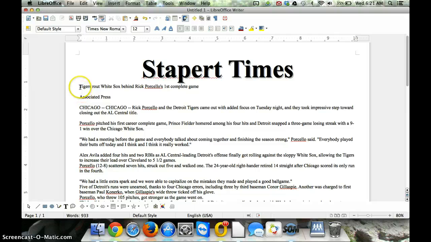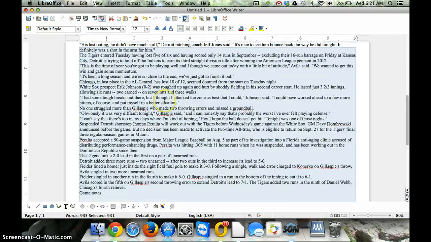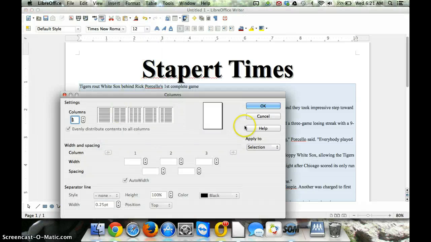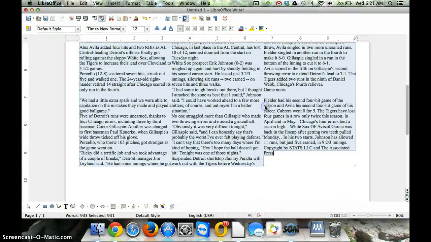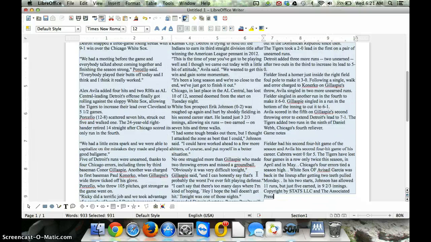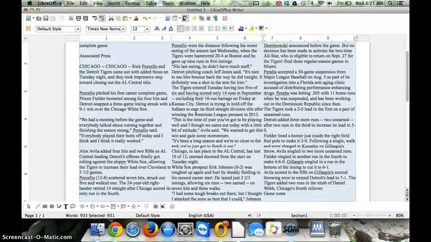But now I need to put this into columns. So now if I highlight just the stuff that I just put in, and I go Format to Columns, notice now I can apply it just to the section. I'm going to go to 3 columns, and I can either do evenly distribute or not. Let's do it both ways. If I evenly distribute it, they're going to stay in 3 columns, and it's going to be nice and even at the bottom of my 3 columns.